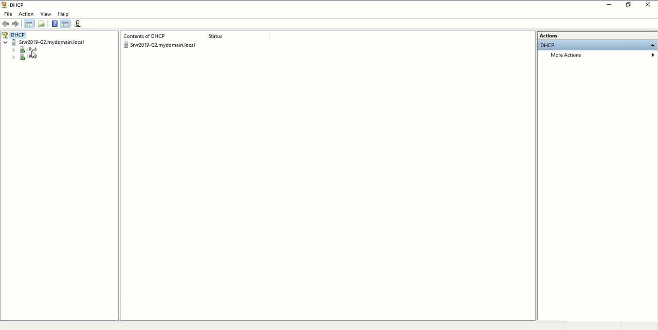So I have two listings here, one for the IPv4 and the other is for IPv6. So the one that I'm going to be working with is the IPv4. IPv6 is also there, but I'm not going to do any work on that. I'm just going to work in the IPv4. So currently I don't have a scope. So the first thing is to create my scope.